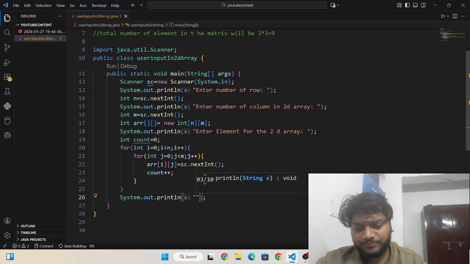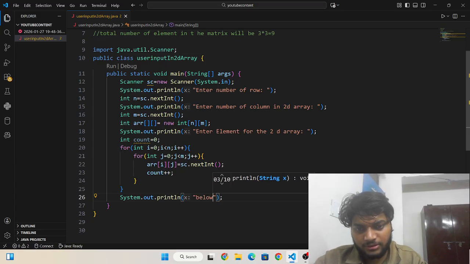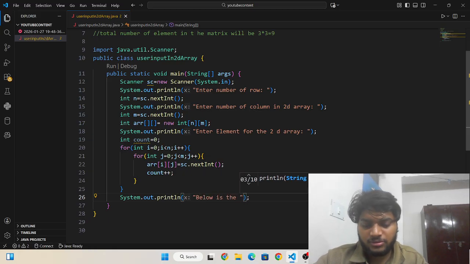So I need to write here: below is the 2D array, the 2D array elements entered by the user.